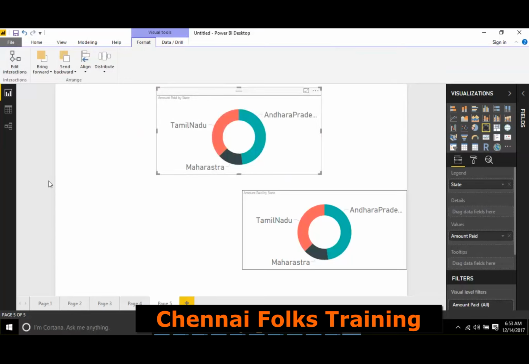Edit interactions are very important whenever you have complex models. In order to control the interaction, edit interactions are there. Bring forward and send backward are for whenever the visualizations are overlapped, in order to work with those visualizations easily. Align: in a live environment, getting the data is nothing, creating visualization is nothing, customization is very important. As part of that, alignment is one of the very important things. So if you want to align the visualizations, we have this align concept, which will make you happy within a very short time.